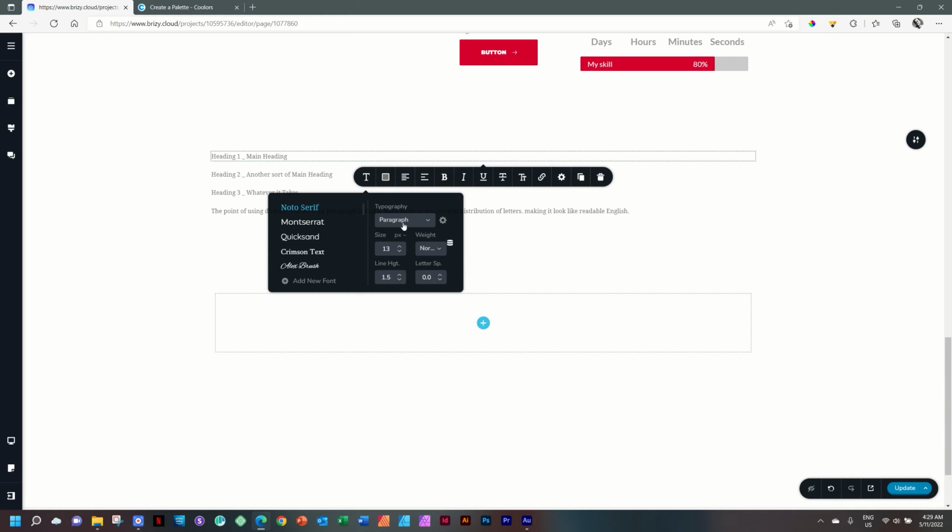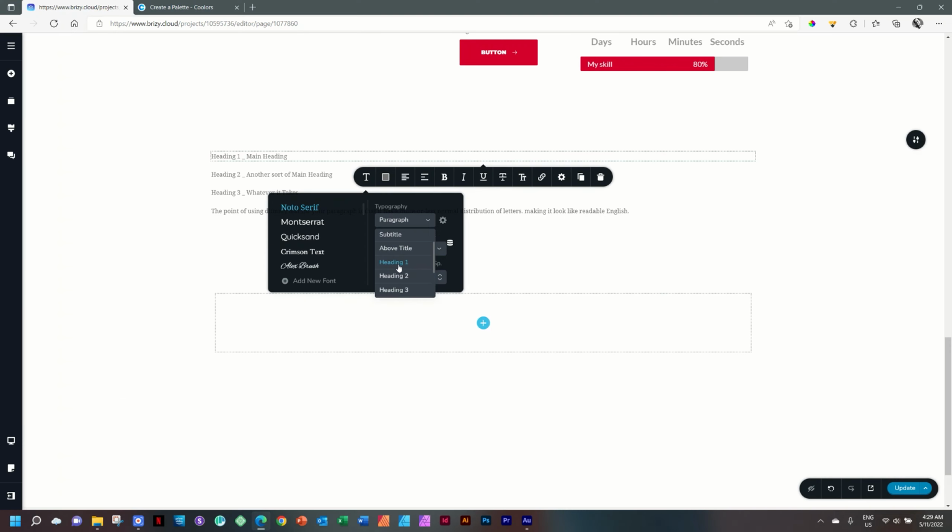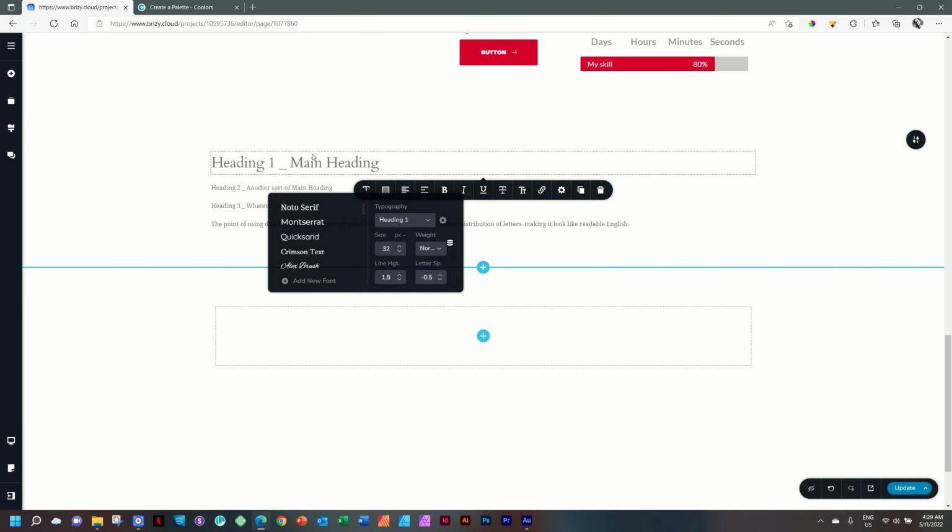This here is the preset. So if you select the drop-down, you're going to see we have custom, paragraph, subtitle, above title, heading 1, heading 2, rings a bell, and then all the way down to button. Now we made this one heading 1, so let's select heading 1, and you can see it gets larger, moves up to 32 pixels, and we also have a -0.5 for letter spacing.